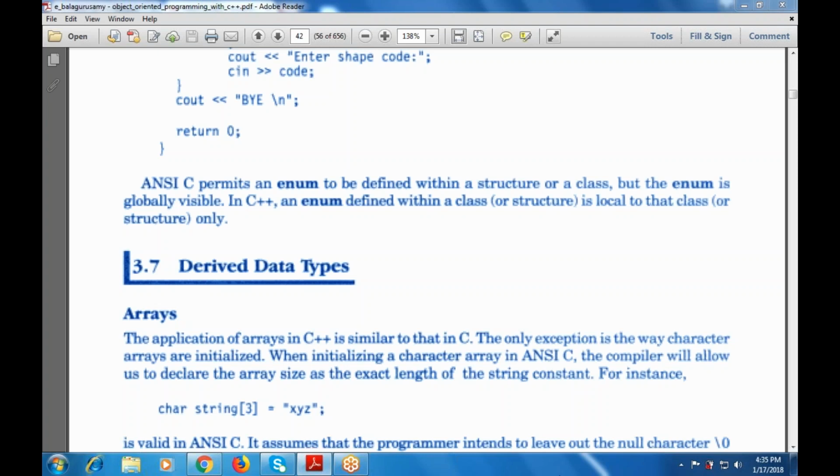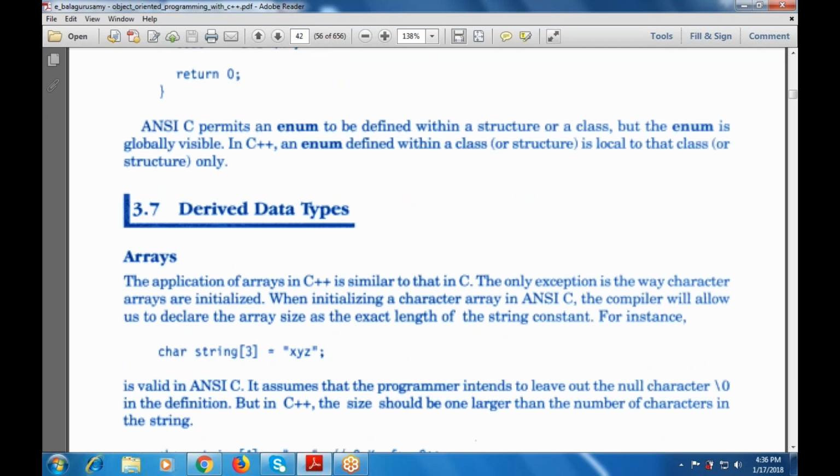Now the next topic is arrays. That is a part of the derived data type, in which we are dealing with how various data types are derived from other data types. The application of the array is similar to that of C, but it is used in different concepts: for output we use cout, for input we use cin, else everything is the same as C.